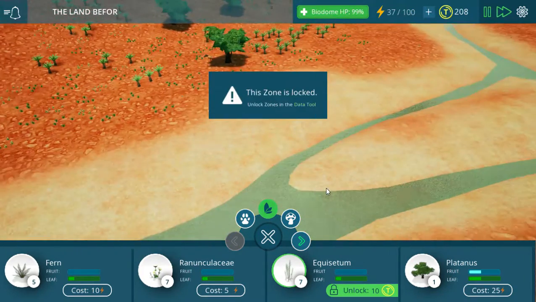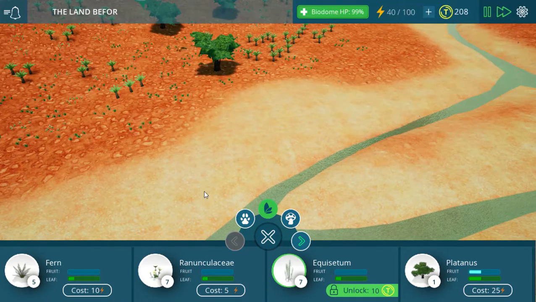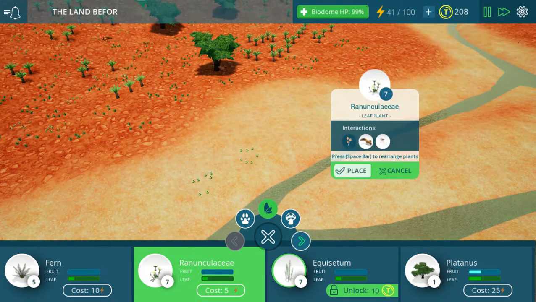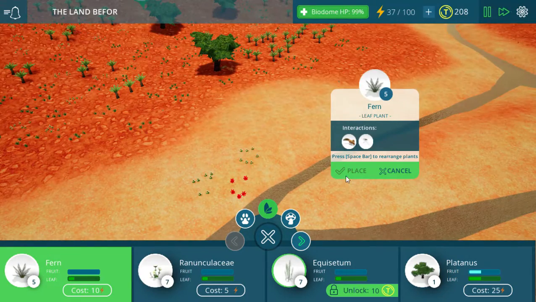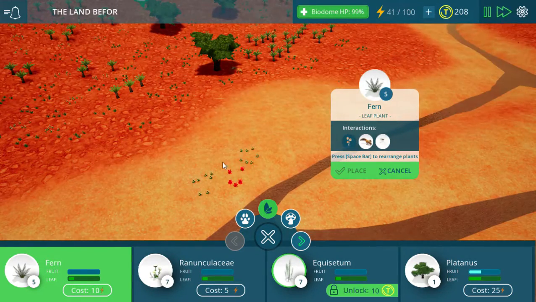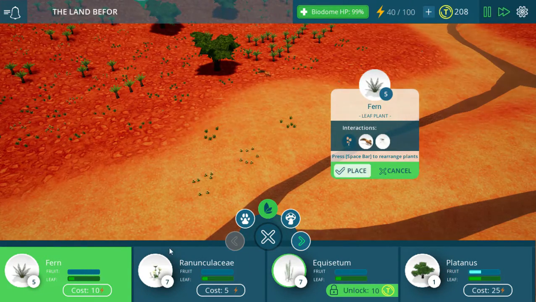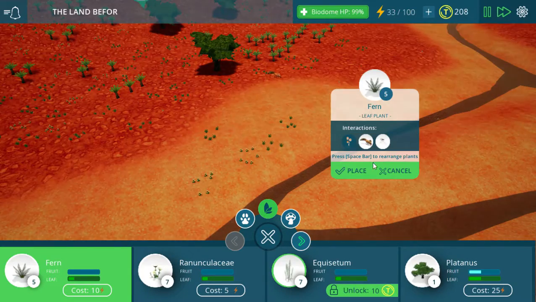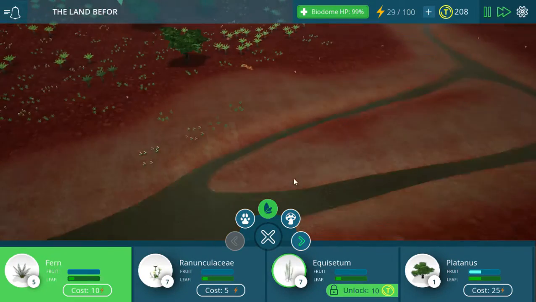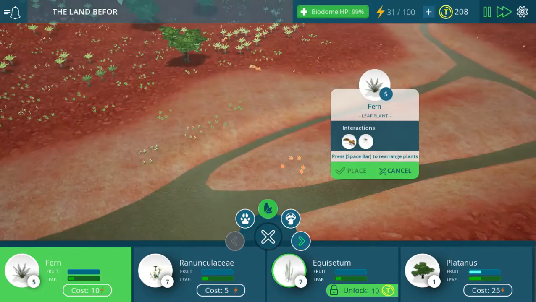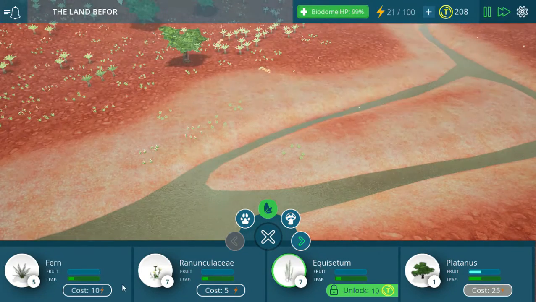Well, there's water. We should put something over by the water. Didn't even think about that. Make it all pretty by the waterway. Put some ferns. Oh, I can't put them that close. Okay, I'm sorry. Grr. Okay. I can't put them that close. Okay. Okay, there we go. I don't know if they'll go in the water, like, at all. We'll see.